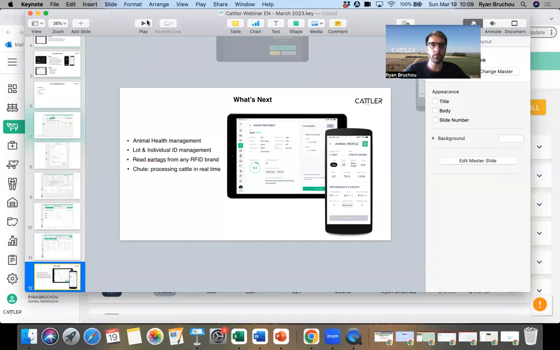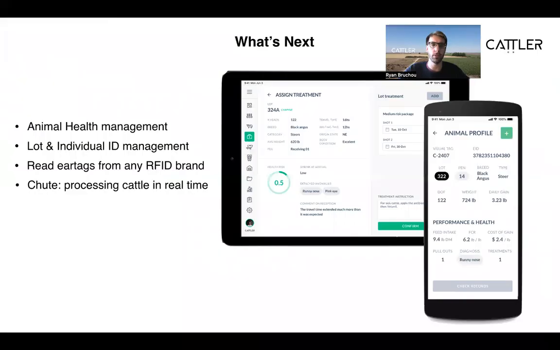I'm going to go back to here and give the final element regarding what's coming down the rabbit hole. What's coming is the possibility of having the animal health side and being able to see all this both on your tablet and on your phone.